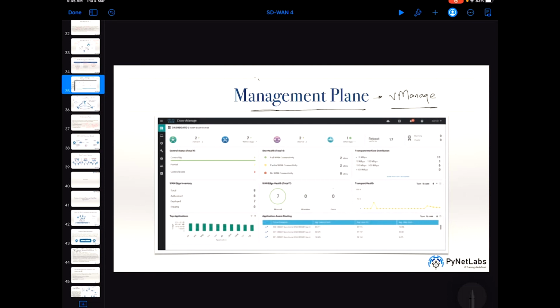And so vManage is basically the network management system that provides a single point of touch to the entire SD-WAN fabric that you have. vManage can be utilized for onboarding, provisioning, policy creation, software management, troubleshooting, monitoring, and every task that your entire SD-WAN fabric might need to be configured with. vManage has various other feature sets as well.